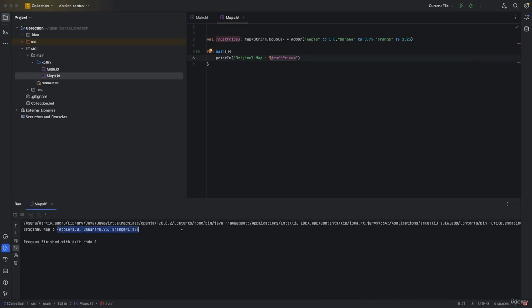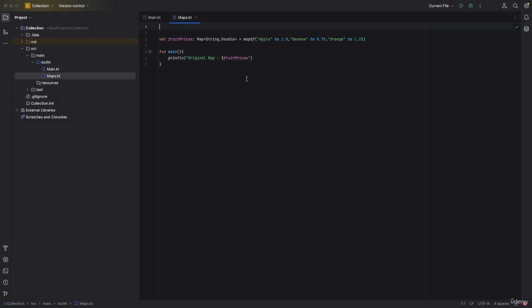Great. Let's take another example in which we are going to do map operations such as size, containsKey, and containsValue. What I'm going to do is just remove these things. I'm going to create one more function over here. I'm going to say fun mapOperation.